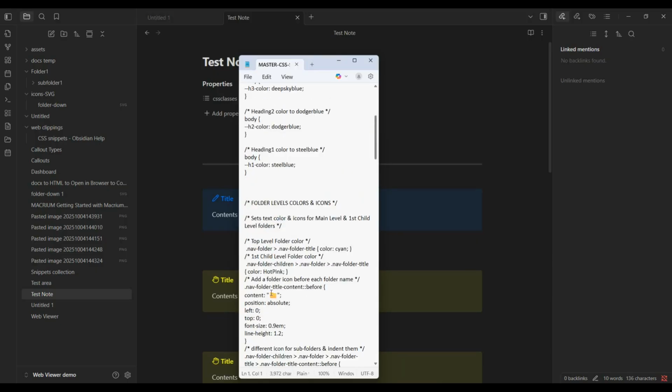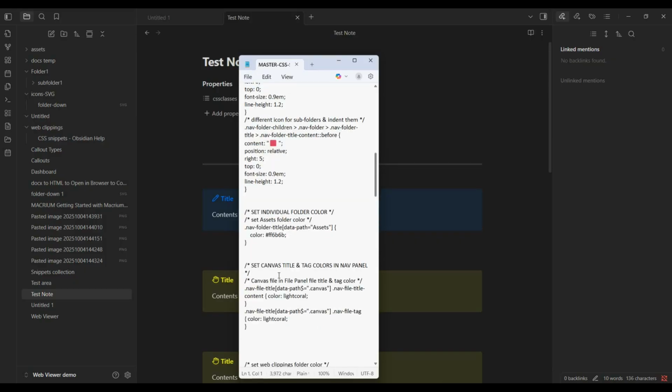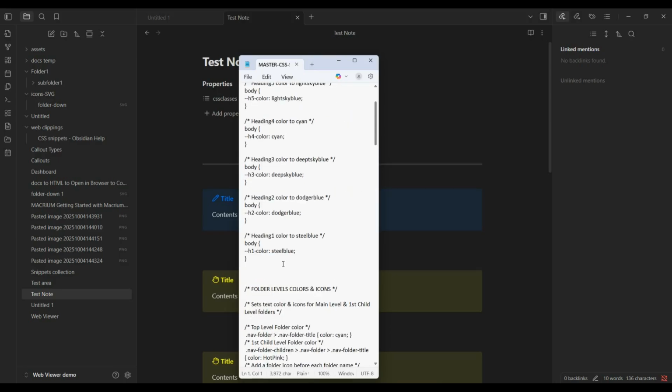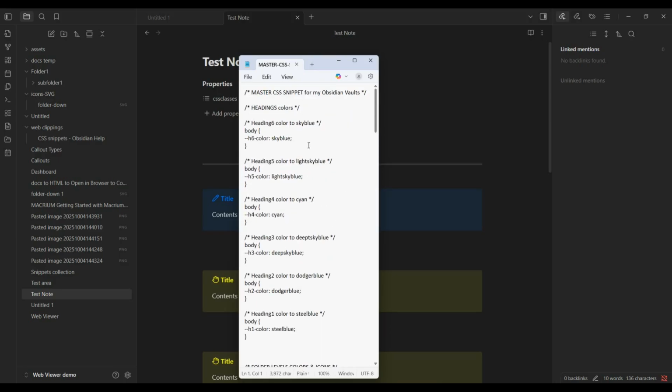This puts a folder icon in front of the folder names in the navigation panel. This sets the color of note titles, and this sets the color of note weights. I will show you that in a moment. That's in the CSS Snippet Constructor. So again, not all of these are in the constructor, but most of them are. One of the many snippets in this master snippet is the one we were just looking at that sets the color of the left side panel.